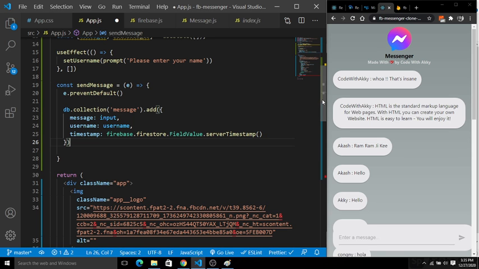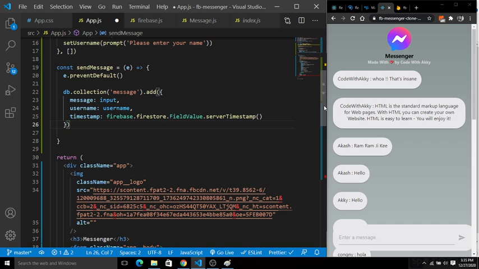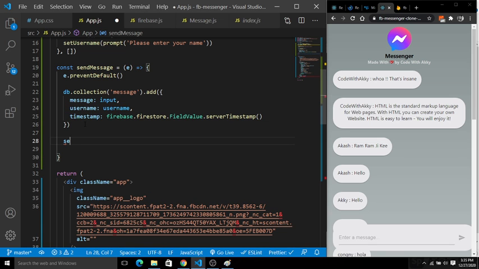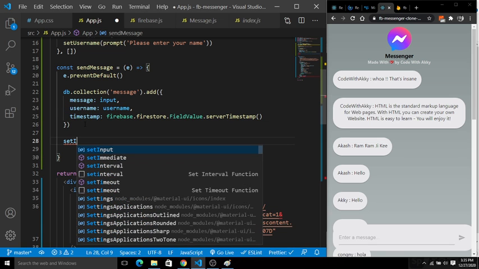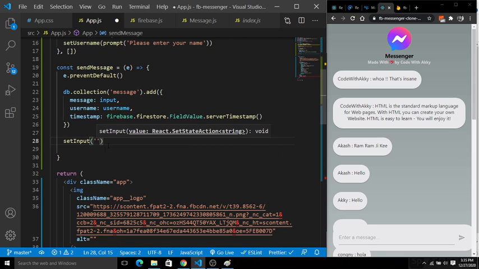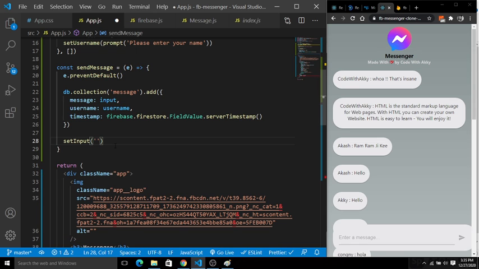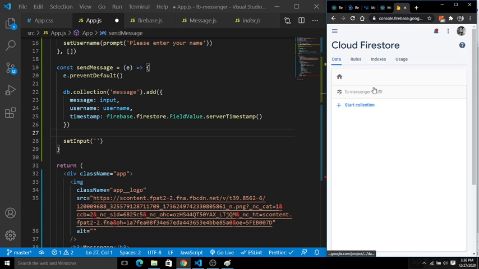So we are done with this. Now we have this send message. When the message is sent, I am going to set the input back to the empty string. Now the message will be added inside the Firebase. For testing purposes I am going to do the following.